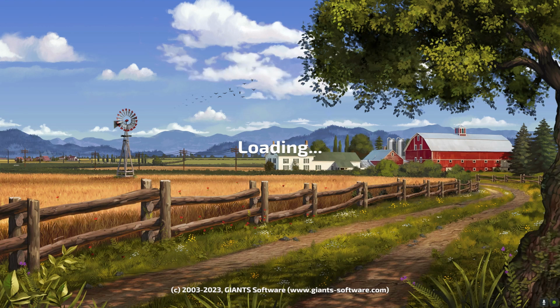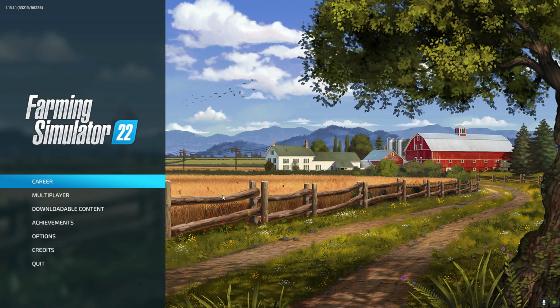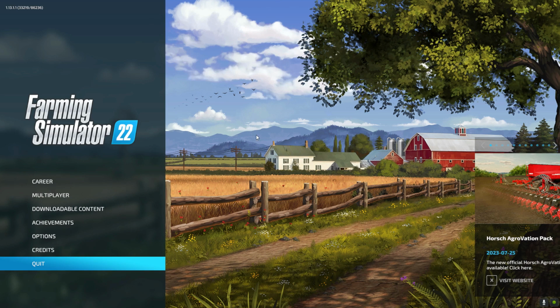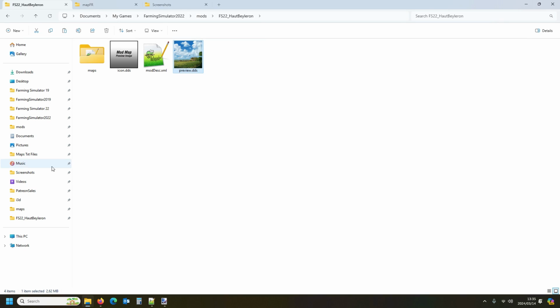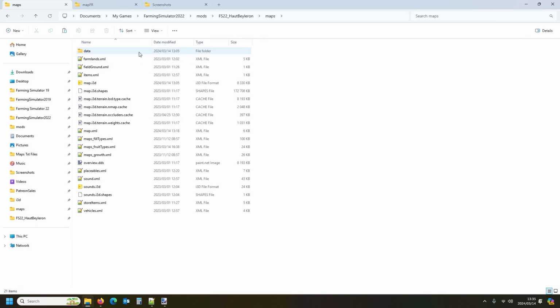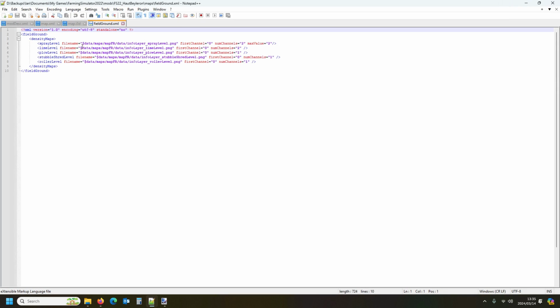Let's quit. And now I'm going to show you how to do the field ground correctly, because the field ground needs to be set up. Because if you just copy the base one over, then obviously you won't have field ground working properly. If you open this, you will note it is working directly from the in-game one, from $data maps. So you're working from that one's field ground. So you need to now have your own field ground, because that is going to change your spray, lime, plow and shredded and roller level. So you can't use the in-game map stuff, you have to change this.